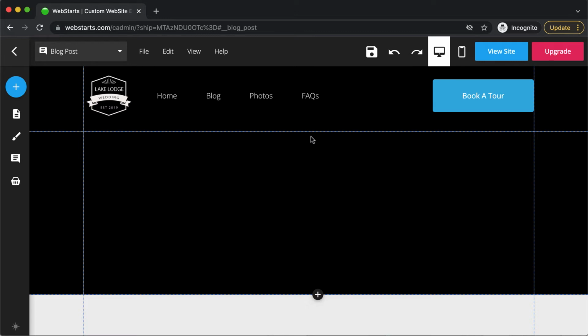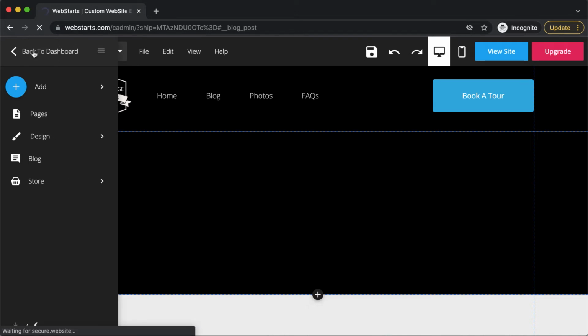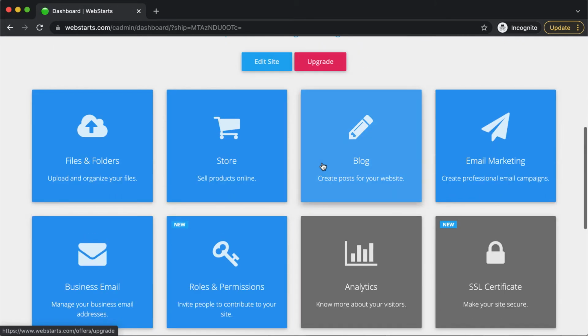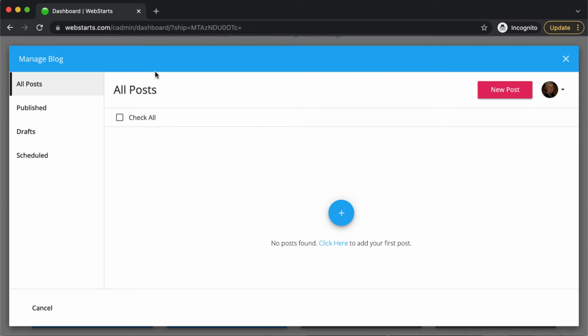Let's go back to the blog app and create our first post so you can see what this stuff is actually going to look like. All right, I'm going to click the option to go back to the dashboard. I'm going to scroll down, click on the blog app, and this opens up the Manage Blog view, and you can see here I have the option to create my first post.